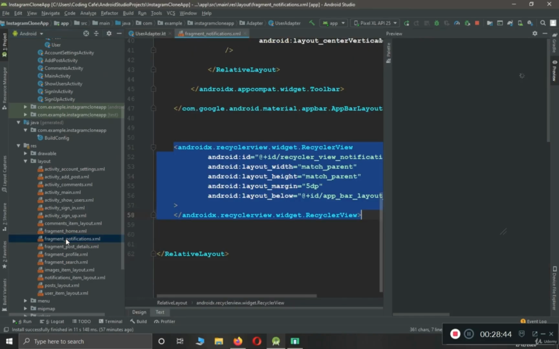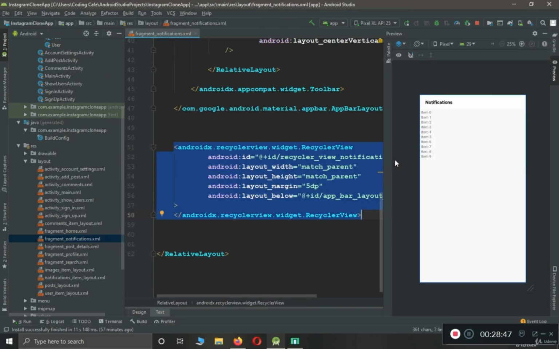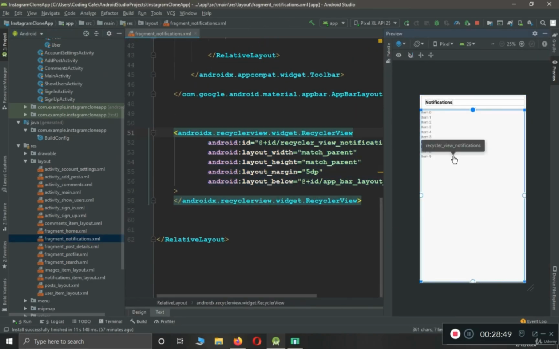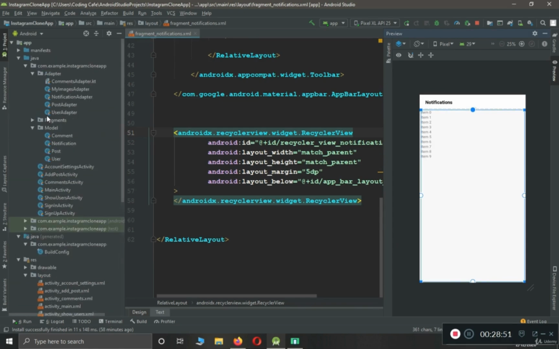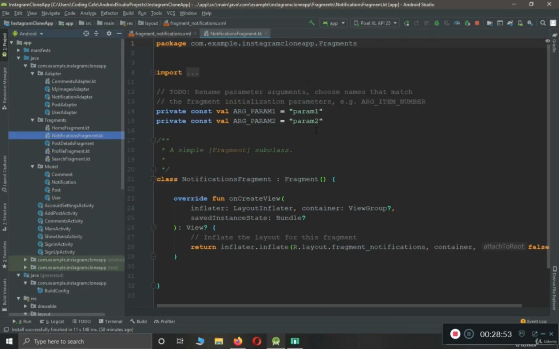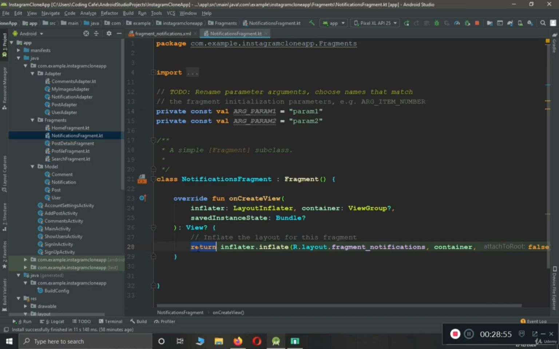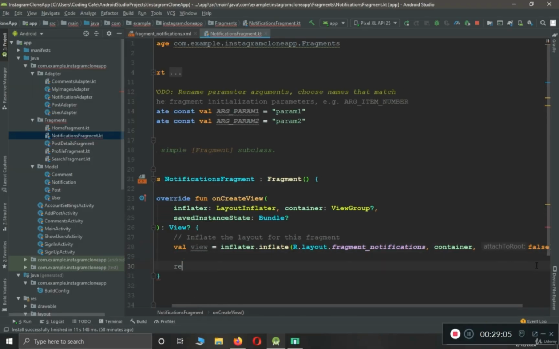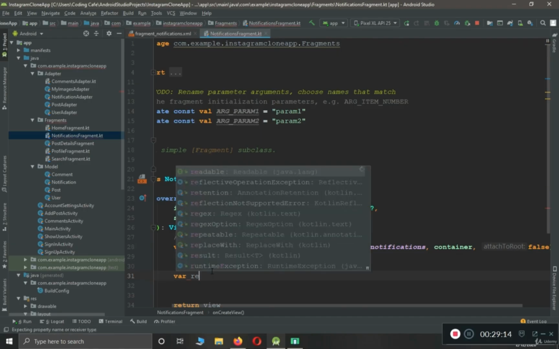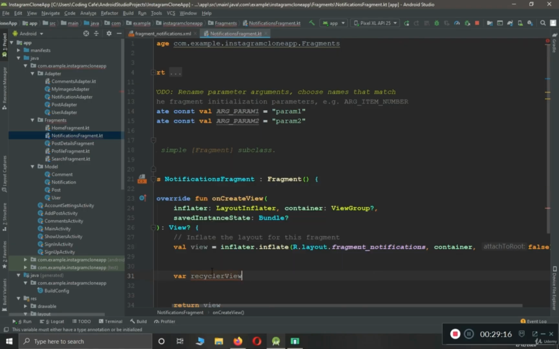Also close the user adapter, and here we have our recycler view, and also let's open the Kotlin file for our notification fragment, and let's quickly access our recycler view here. Let's give it a name, and let's just return this view. Now we can add our recycler view, which is of type RecyclerView. You know what I mean?